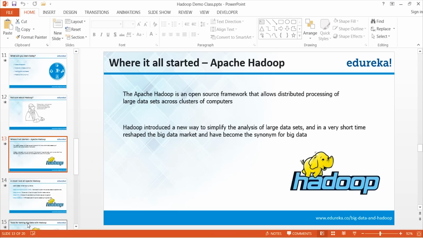So what is Apache Hadoop? So that's what I said. Apache Hadoop is an open source platform. It allows for storing and processing of large amounts of data. Right? So Hadoop introduces a new way to simplify analytics of large amounts of data. So if you want to store large amounts of data, process large amounts of data, analyze large amounts of data, then Hadoop is for you.